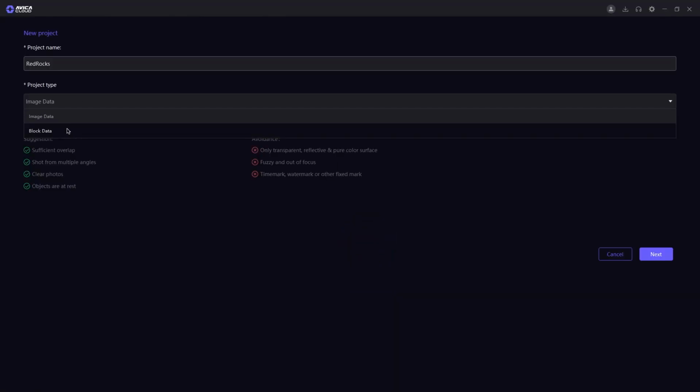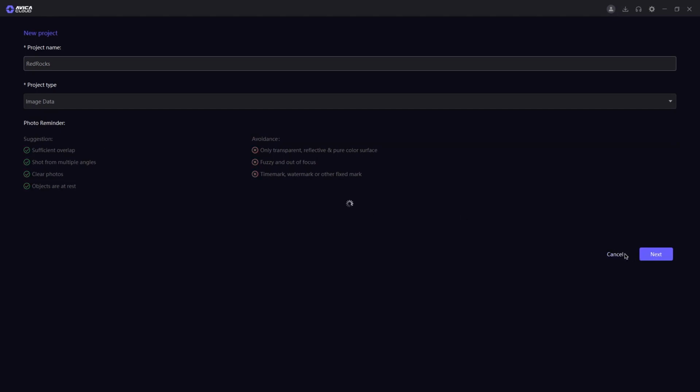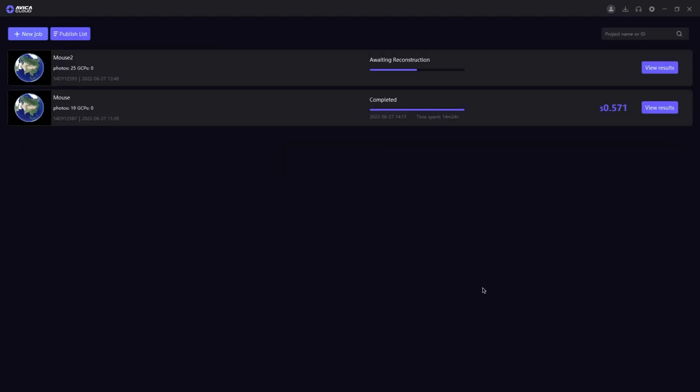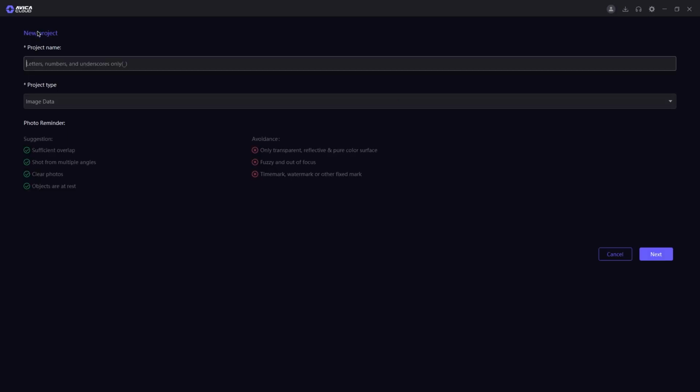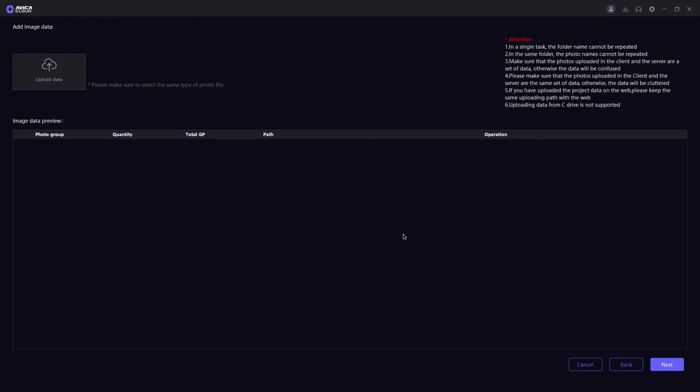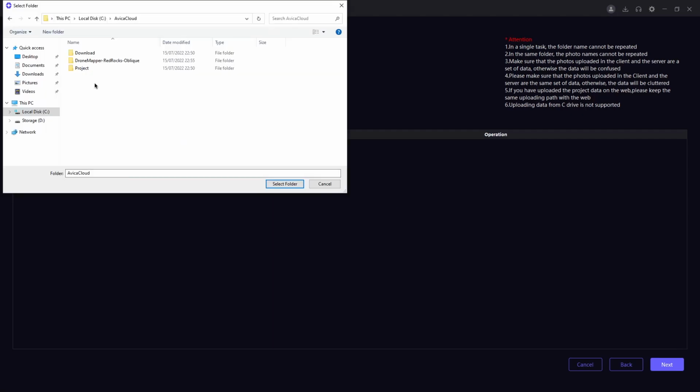Avica Cloud Desktop Client has two methods of submitting data, either as images or as block data. To start a new job, click the New Job button in the top left corner. This will ask you to pick one of the two methods, images or block. In the image section, you can either select a directory of images by selecting upload folder or multiple files by choosing upload file, and this will include subdirectories as well.